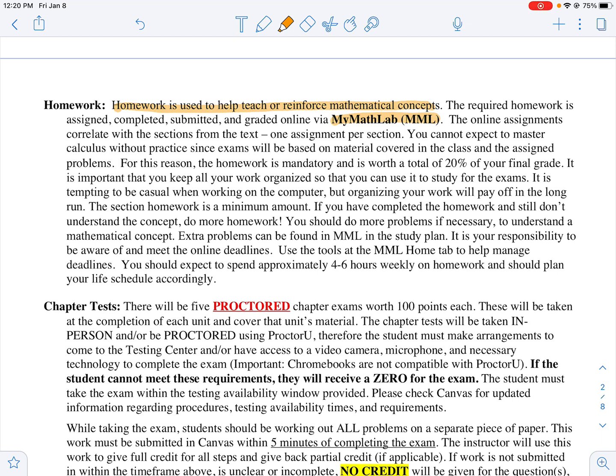So it's really important that you're doing the homework, because chances are as you're doing the homework, you're going to see those same exact questions on your exam. So it's important that you're practicing before exam day. For this reason, homework is mandatory and is worth 20% of your final grade. So it's important that you're doing your homework because it does affect your grade. Not only your understanding throughout, but it will affect your final grade in the end.